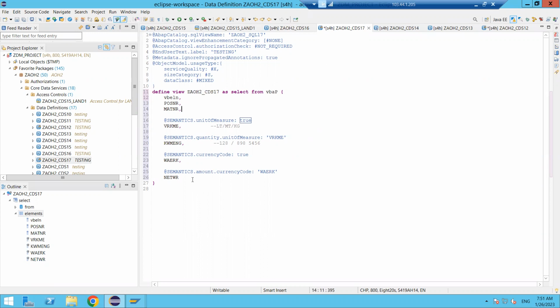Here, the purpose of this VDM is if you want to expose the data to something like BO tools. Okay, so we have another system like the BW system, right? So if you want to expose the data to the BW system, or if you want to expose the data to something like Fiori applications, then we have to apply a few annotations here. Okay, so those are all related to VDM.